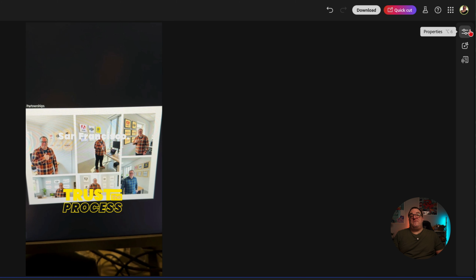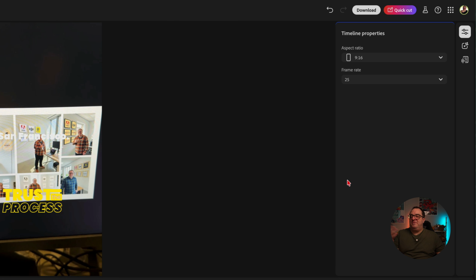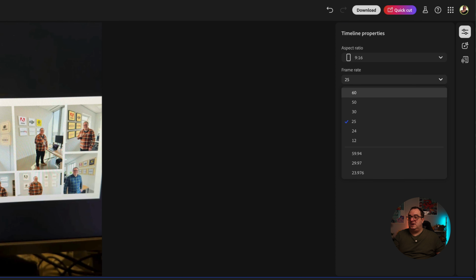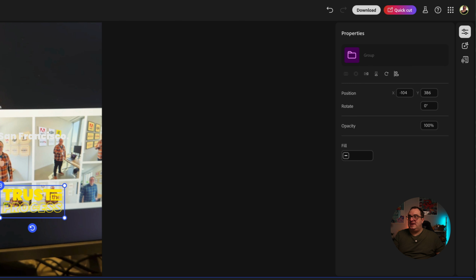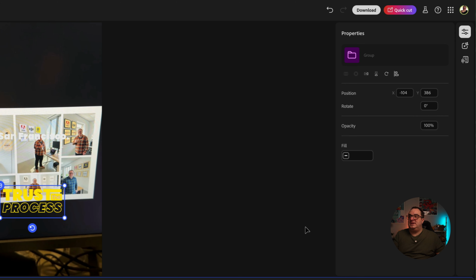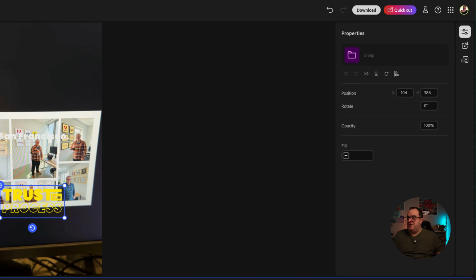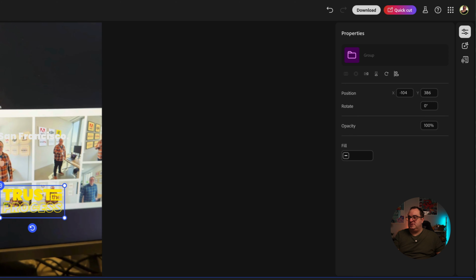Then down the right, yes, it is the right hand panel, we've got our properties panel, and we've looked at this so far. Right now we've got nothing selected on our timeline, so we can change the actual aspect ratio and also the frame rate of our actual timeline. As we click different things here, we can see we've got our text here. We've got some options here to edit and adjust the text. That's actually a group, which is why it doesn't show up as the other things.